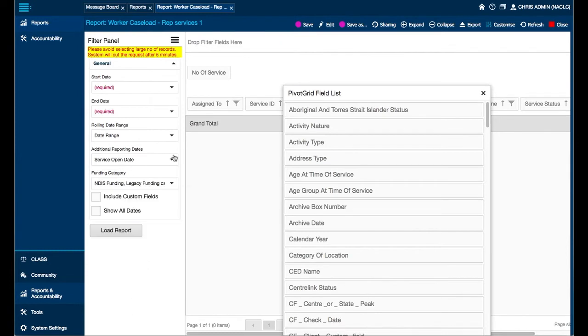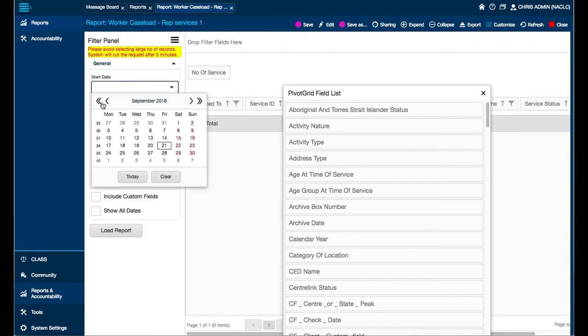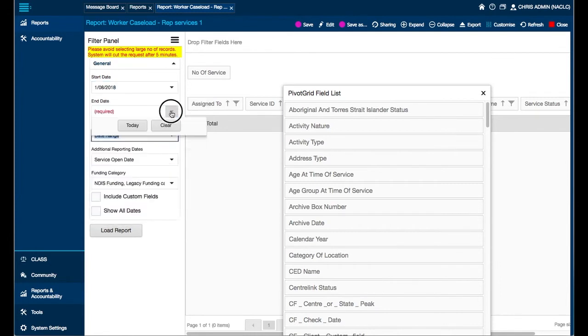Now we want to set funding categories to all in this case. We're going to set a small initial date range just to test the report. So this is a good thing to always do, maybe just the 2 months, end date today.